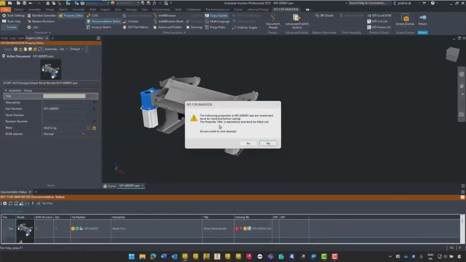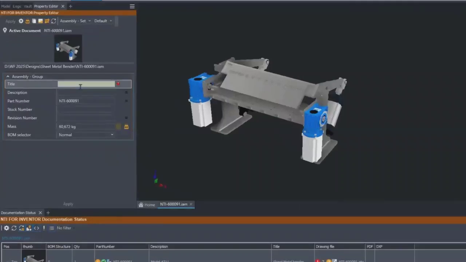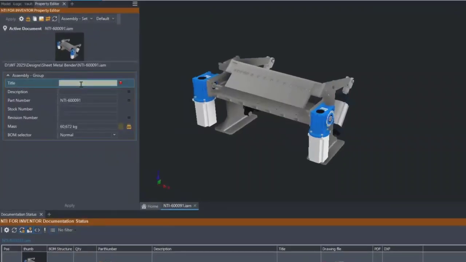So when I save the part, I get a dialog box that says, if it isn't filled out, remember to fill that property out to ensure that the data is filled out. So now I'm putting in some information manually, just typing in information.